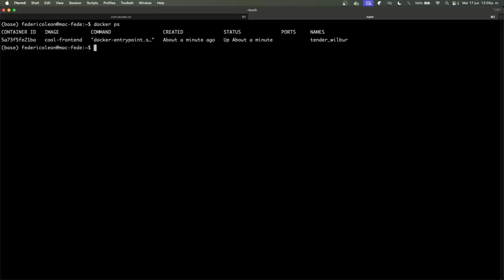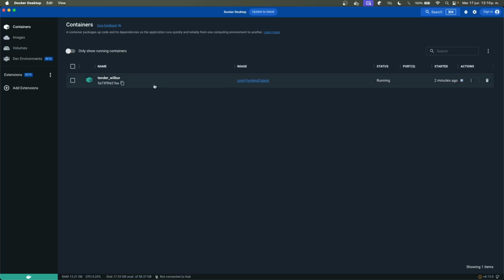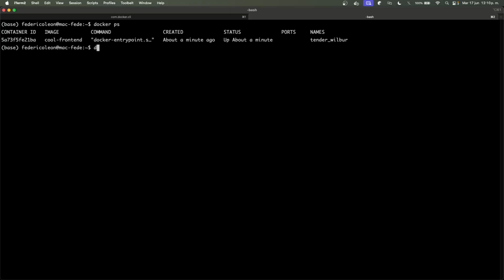And again, you can use docker ps to see the status of the container. In this case, you can see the same output, this container executed right here. In Docker Desktop, you can see that for this specific container, you can stop the container by clicking on this button right here. That's exactly the same as doing docker stop and passing the container ID.